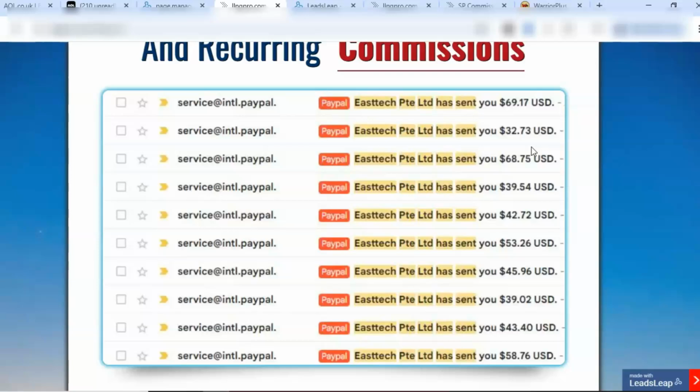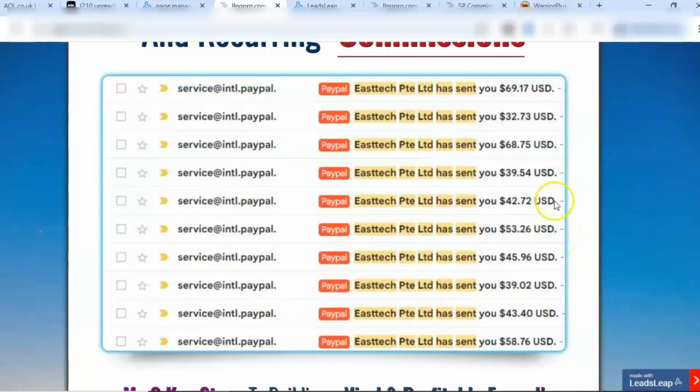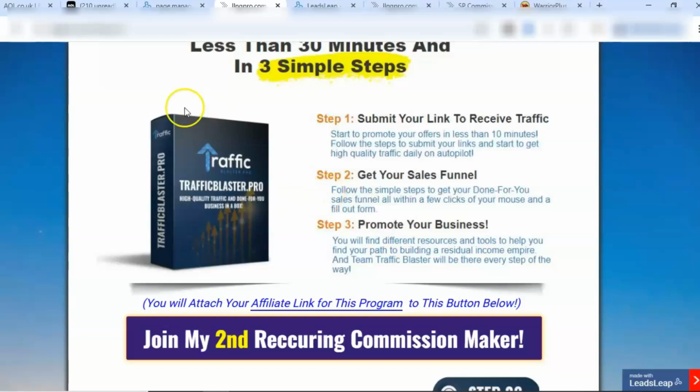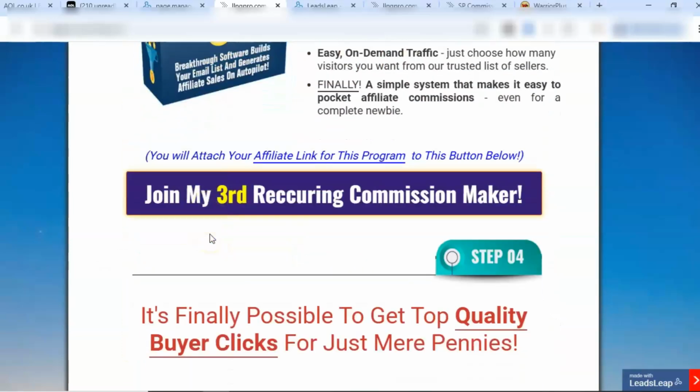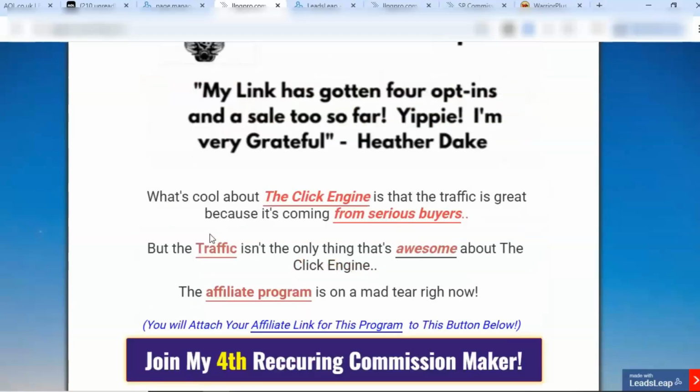So to make it more realistic, I'm explaining to you what these figures represent and how realistic that is for a newbie or for somebody that doesn't know what Leadsleap is. This is realistic after 6 or 7 months, but not straight away, because this represents maybe 3 or 4 active subscribers, and that's really the target that you want to get to. Once you've got to that target, you will actually get commissions from Traffic Blaster and ClickFunnels and the Click Engine.